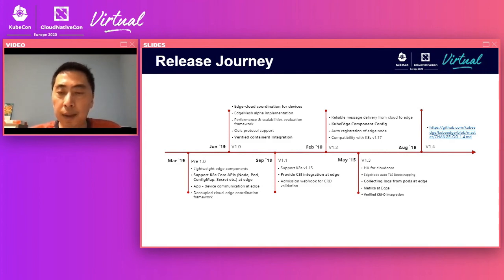So this is our release journey. This project entered as a sandbox project of the CNCF in March 2019. At that time, we already supported Kubernetes core APIs, including node, pod, config map, secrets, etc. In June 2019, we had the official 1.0 release. During this release, we highlighted some features like edge cloud coordination for devices, and we also verified container integration.